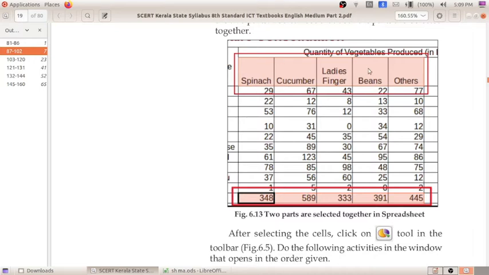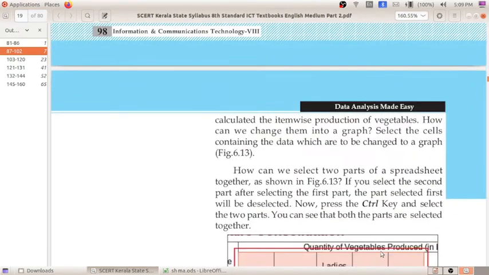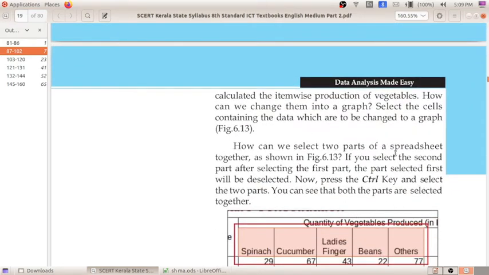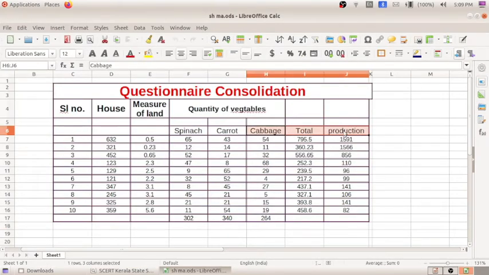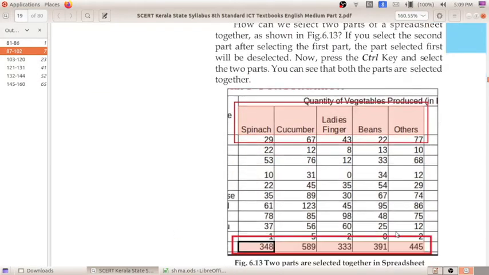For selecting the two rows together we have to click on the control key. You can see here how we can select the two parts of a spreadsheet together. If you select the second part after selecting the first part, the part selected first will be deselected. That means first we will select one part. Here I will show that when I select this part, and after that again I want to select this part, what is happening? The first part which I have selected got deselected. So I need to select both parts together. Here you can see this part and this part I am going to select.